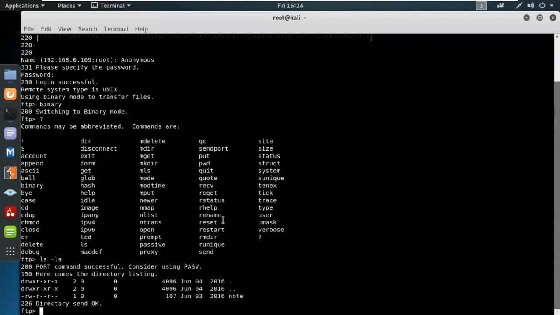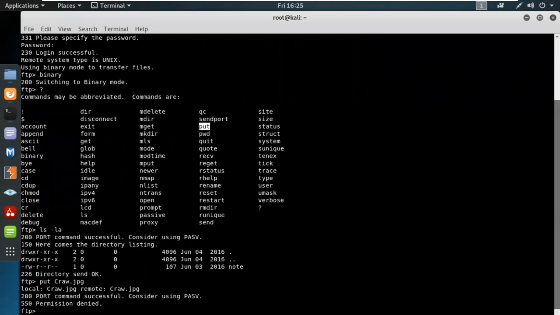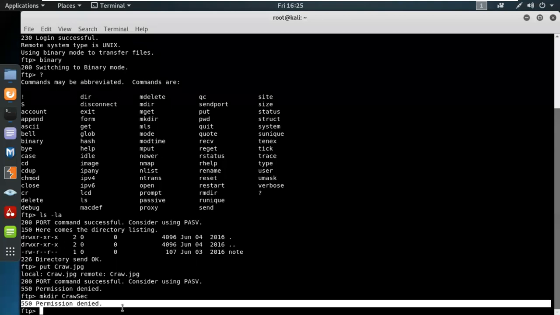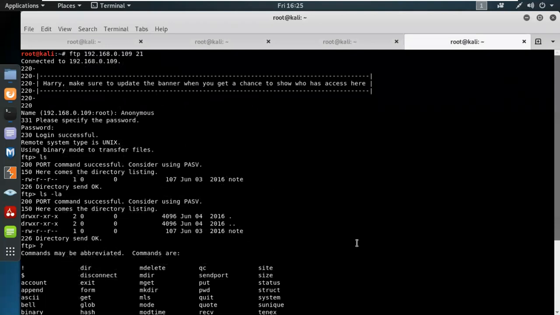To transfer the file, I'm going to use a command called put. So just put craw.php, and over here we can see the permission has been denied. We don't have the permission to put any file on the server side. Do we have permission to make a directory? Where is make directory? I'm going to use mkdir craw sec, and we don't have the permission. If we had read and write permission on the FTP server, then we could do a lot of other things. But in this case, we don't have the permission.